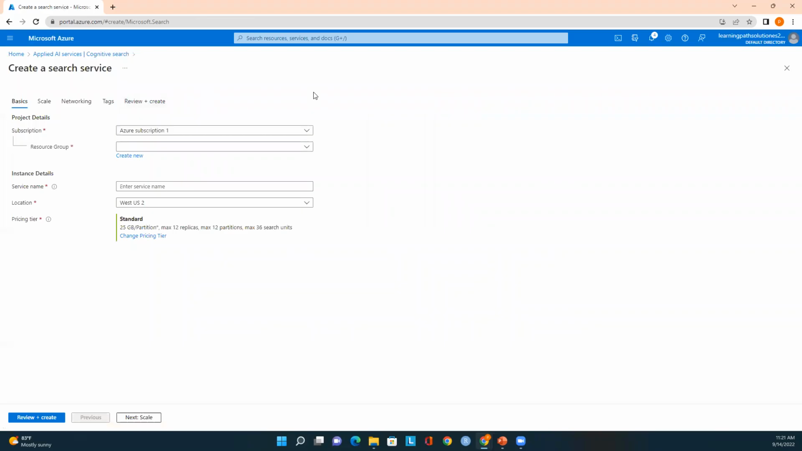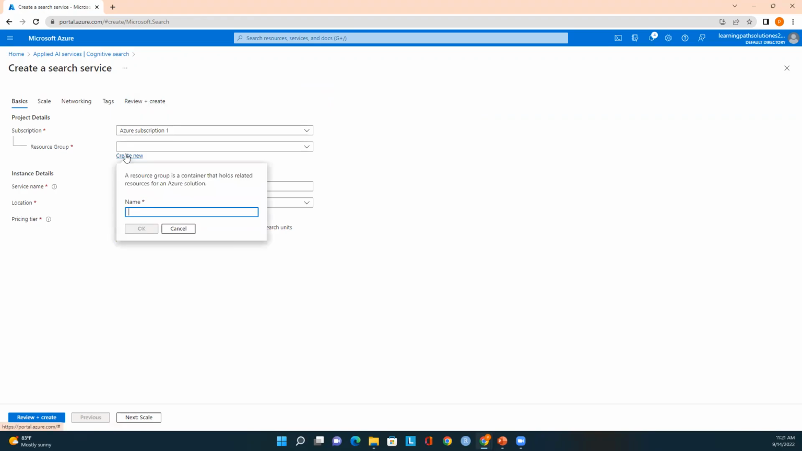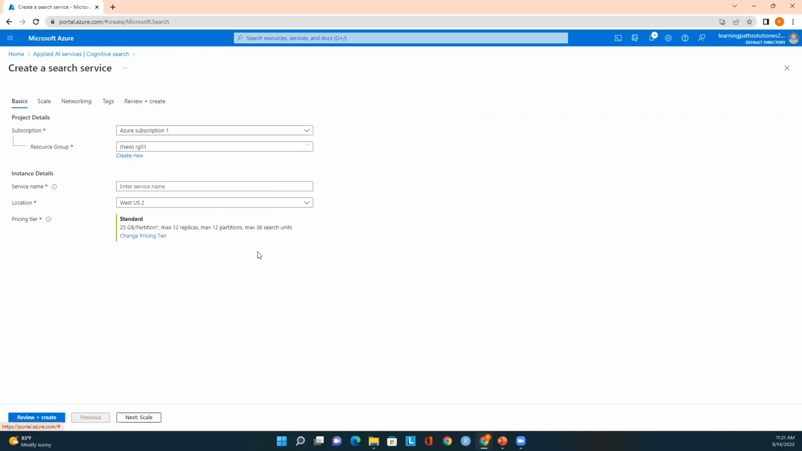So now we are about to create a search service, and we need to choose a resource group name. I will just say resource group 01. For now, this is just for demo purposes. If you have a requirement to implement it in your organization, consider all the naming standards and the location and pricing tier, everything. This is just for demo purposes.